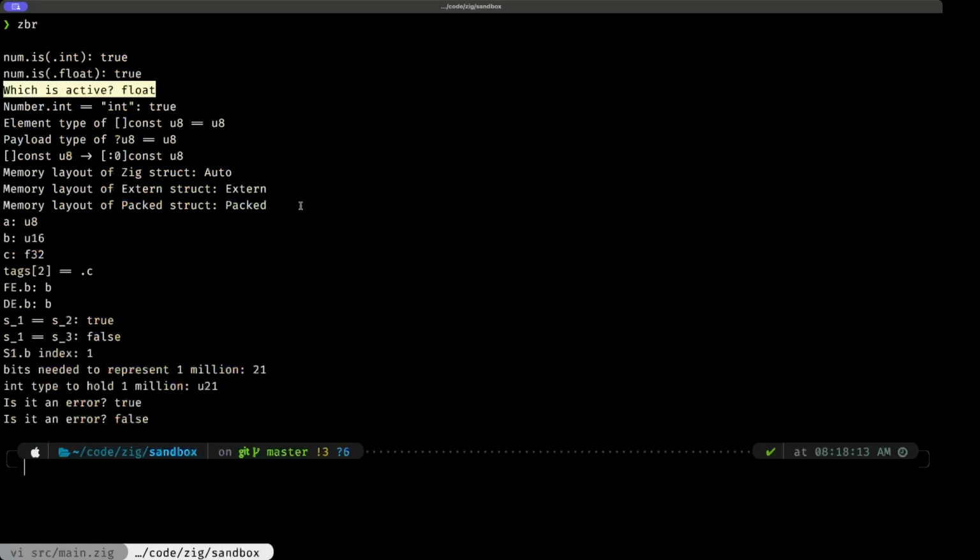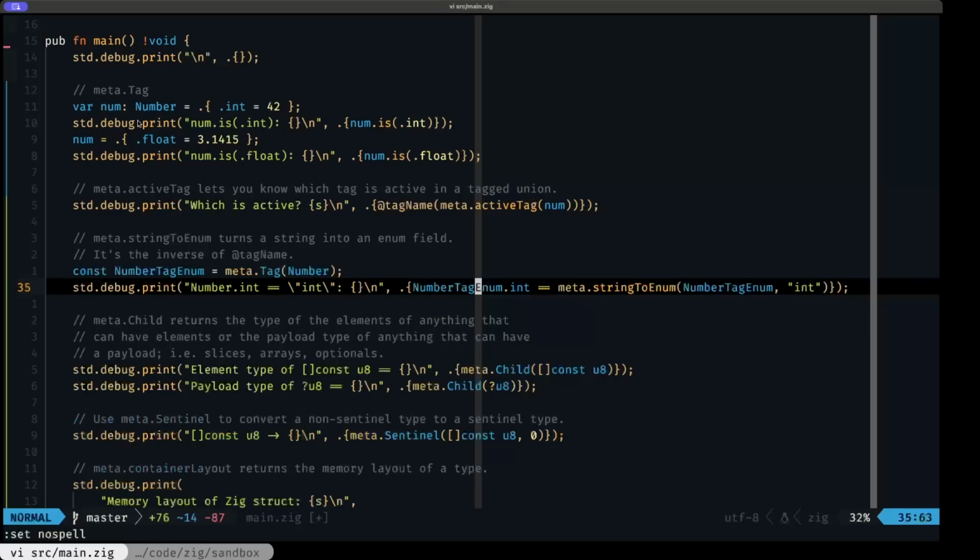And if we look at the output over here, in effect, yes, it says it's true. The number.int is going to be equal to the conversion of the text, the string int, to an enum variant. Okay, so that's working as expected too.